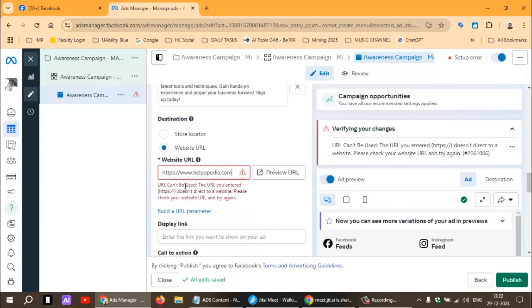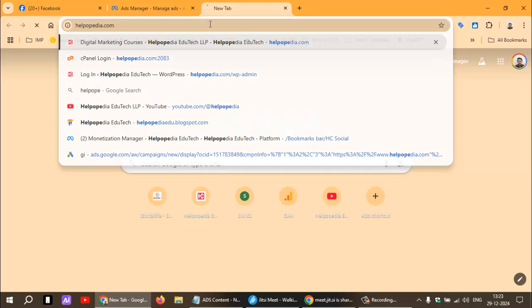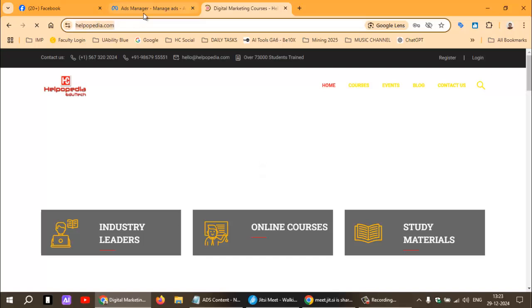What does it say? URL can't be used. The URL you entered, HTTPS, doesn't redirect to a website. Oh, okay. Let me just check. I mean, the website is working absolutely fine. What's the problem?